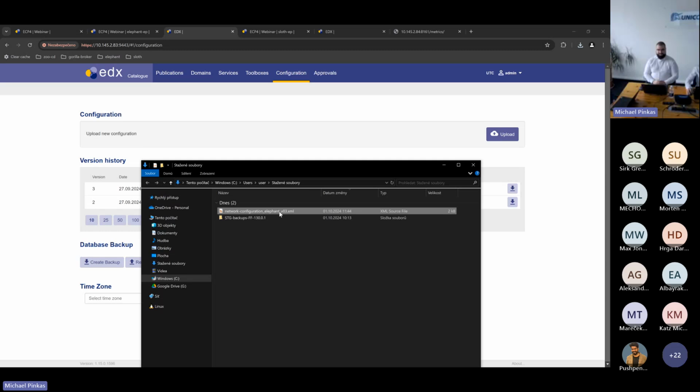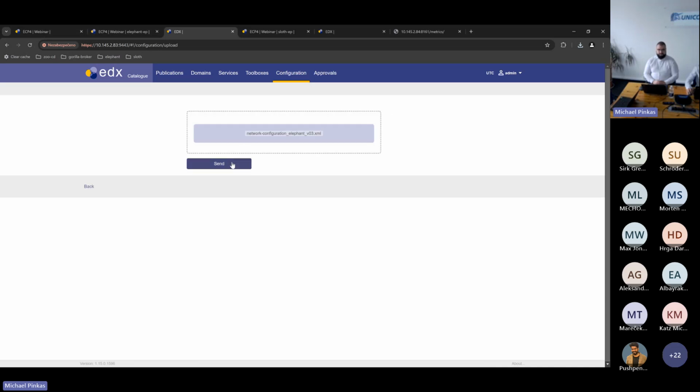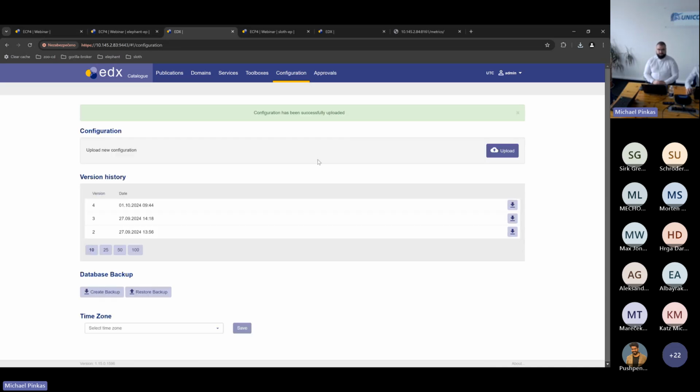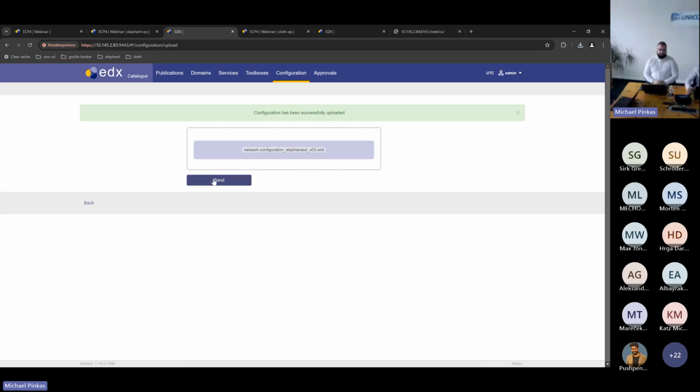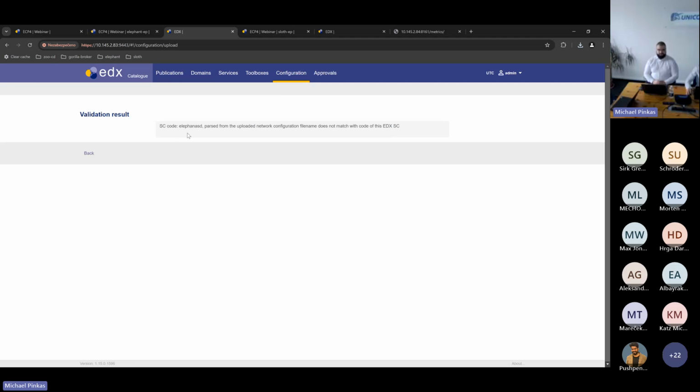Now we can see that the network configuration is for this service catalog. We can go and upload it, and it goes without any issue. However, if we specify another value here that is not the service catalog, we will get the validation result informing us that the component code does not match the component code of this service catalog. So this is just to prevent accidental uploads to the wrong service catalogs.